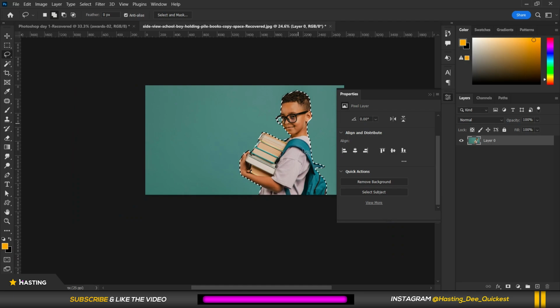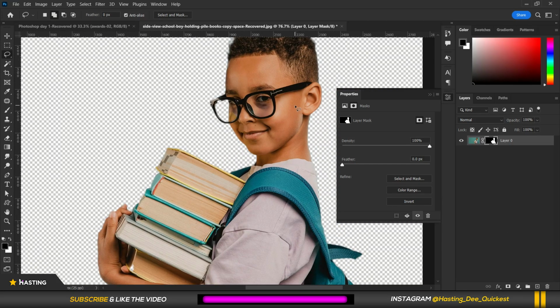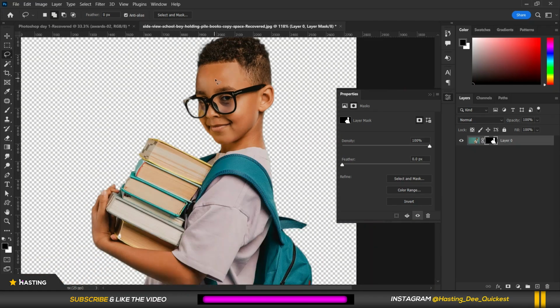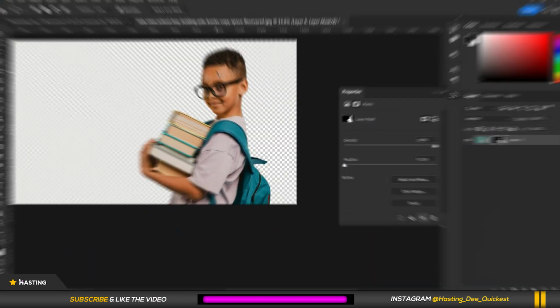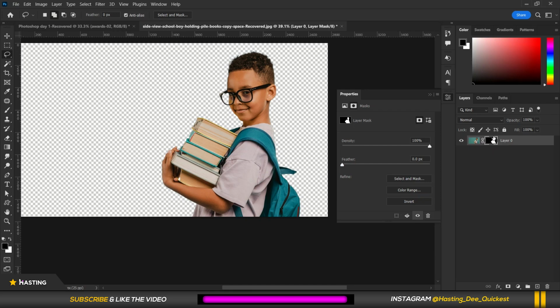So after selecting your image very well, you come over here below and tap on the Add Layer Mask. So as you can see, your background is being removed successfully. All right, although the edges are not quite smooth, any method that is good by you is okay. You can see that the background is still there, but it's hidden. That's why we have the layer mask.